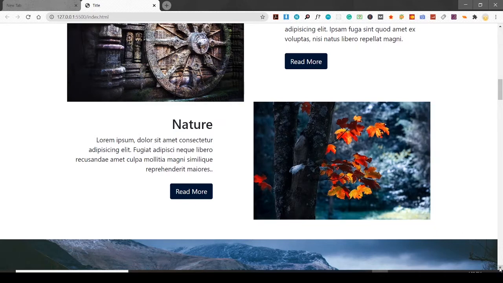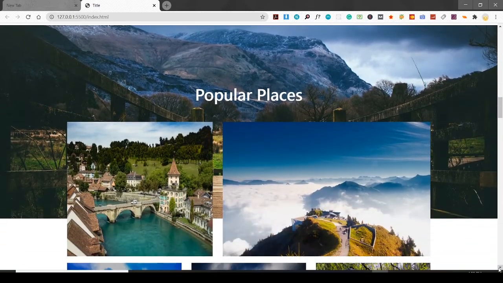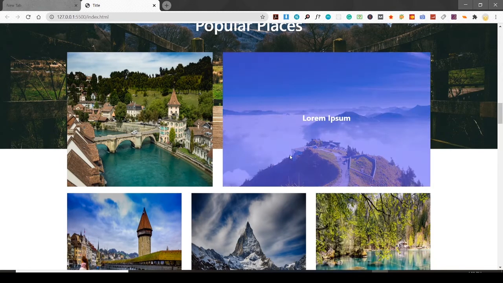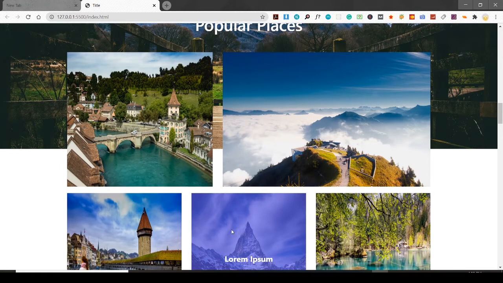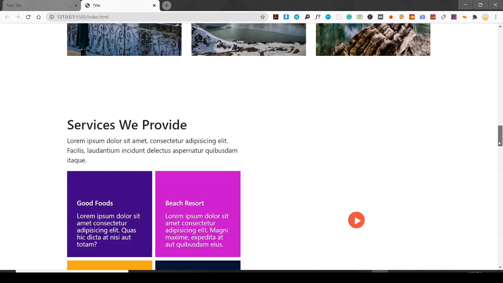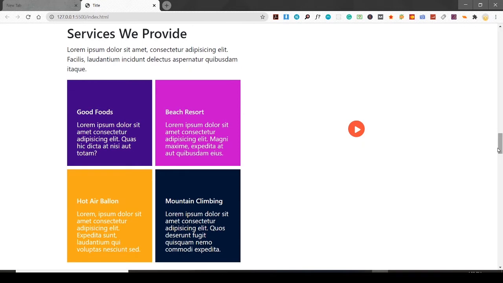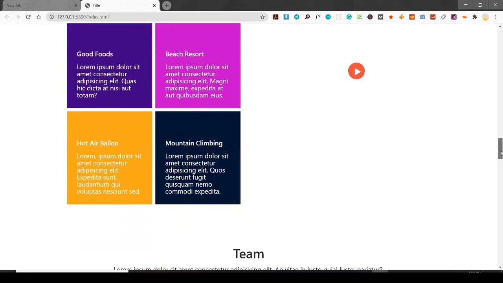Then it has a popular places section. So this is the popular places section. When I hover over it, it has some kind of title. And if you want, you can give it some definition or some specifications also, but I'm just going with this title. Then it has a service section where I'm going to use the icons. I didn't find the accurate icons, so I just let it be like this. I want to have an icon about food and beach resorts, some hot air balloon, some mountain climbing, and I would like to place a video here. So this is the button for a video, or it could be an image, but until now, we can see it's a rough sketch of this webpage.